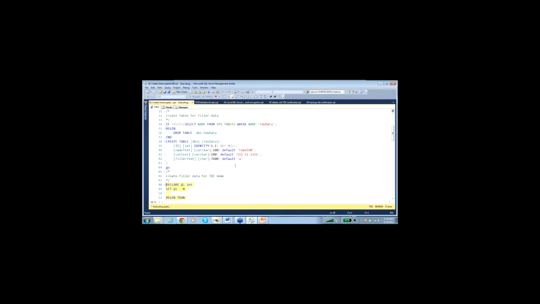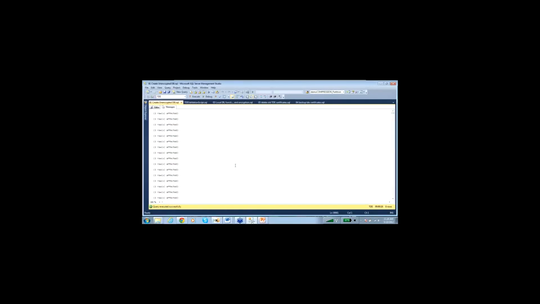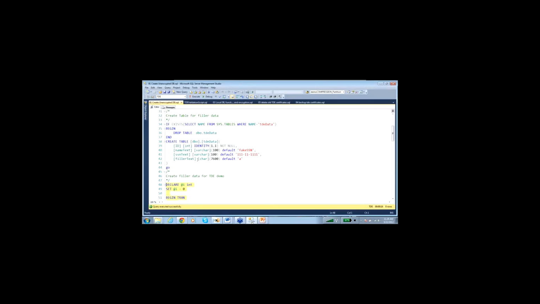When we take a look at this table, you can see the name of the data is TDE data. We've got an identity column. We've got a name text that's fake SSN. We've got an SSN text that's just 111-111-111. And then we've got a default character of A. So what we're going to do is back this up, and I'm going to throw this in a hex editor because I want to show you the difference between a backup file when it's not encrypted and when it is encrypted. So let's back this up real quick.